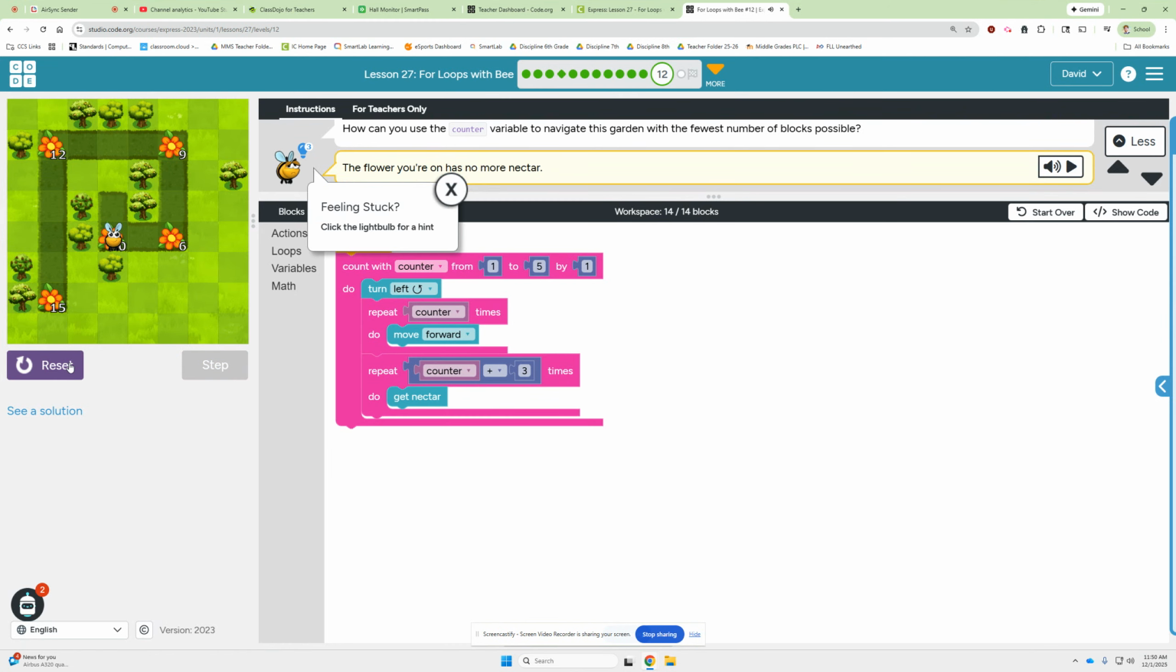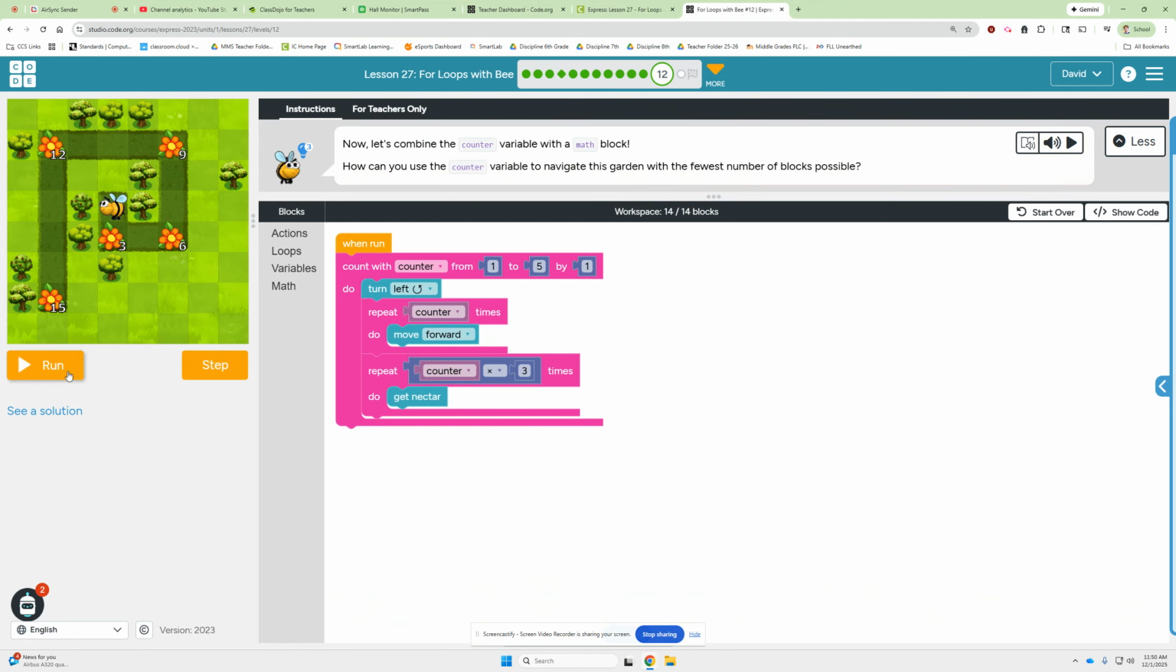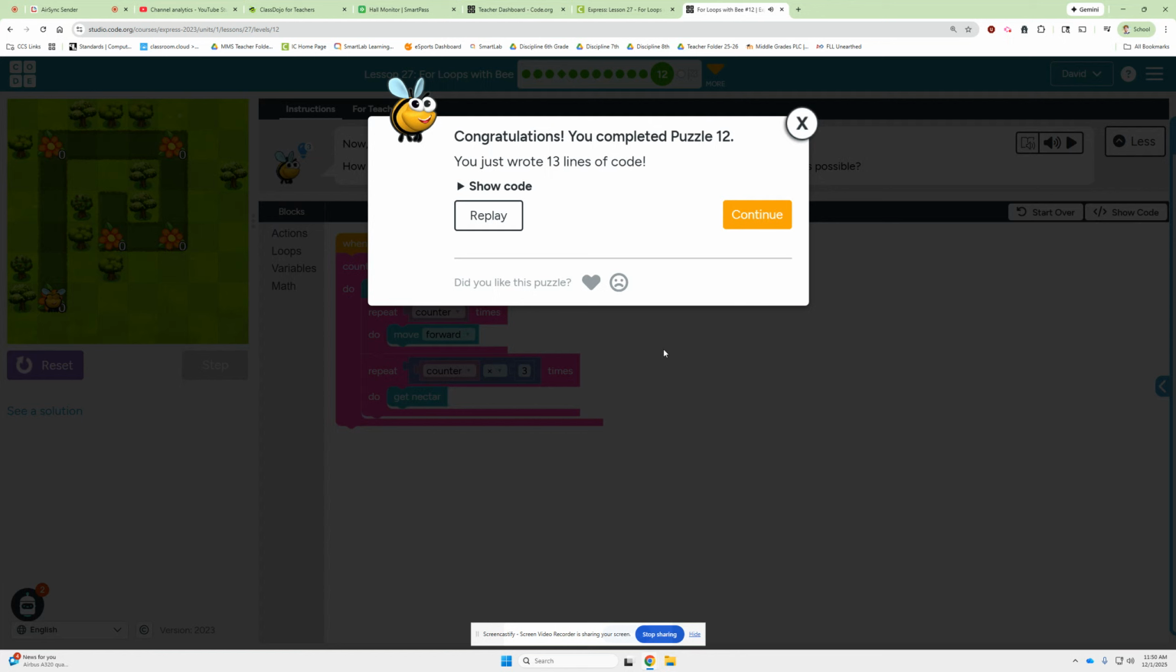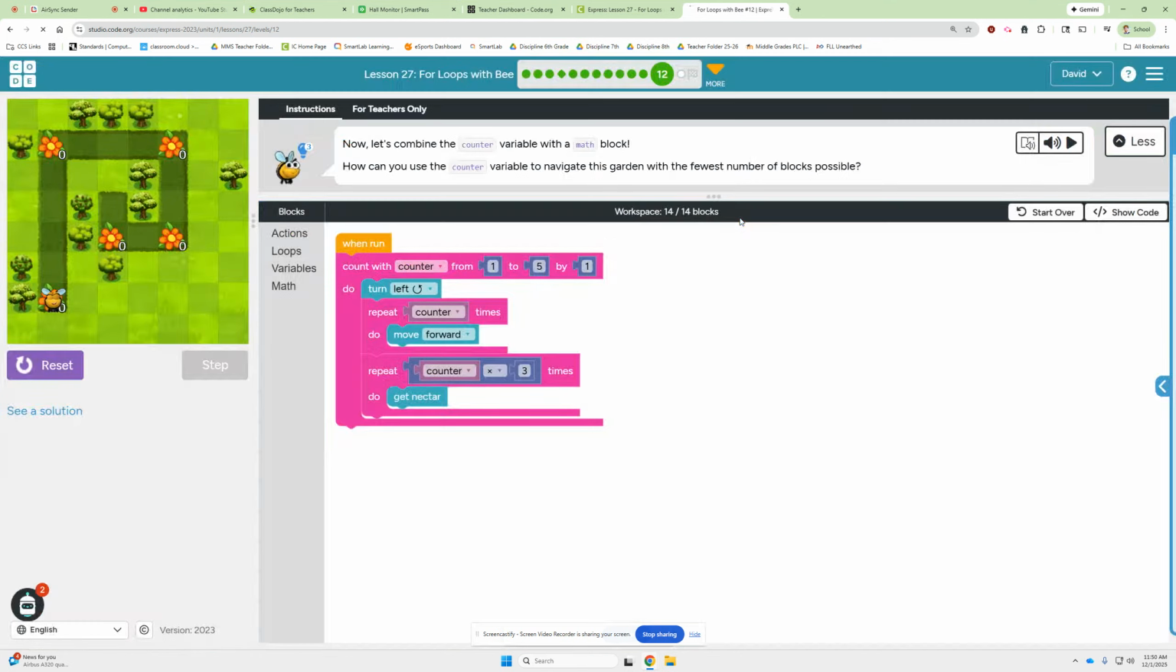Uh-oh. What did I do wrong? Oh, I have a plus here. That needs to be a different math operator. Probably multiply, because we're multiplying 1. Yeah, okay, that guy. Took me a second, but we got there. Some of these puzzles are puzzling.